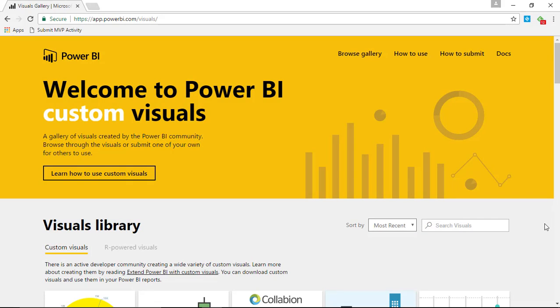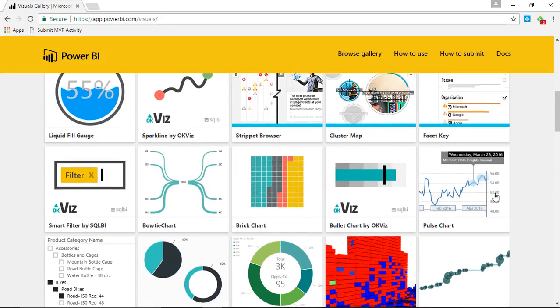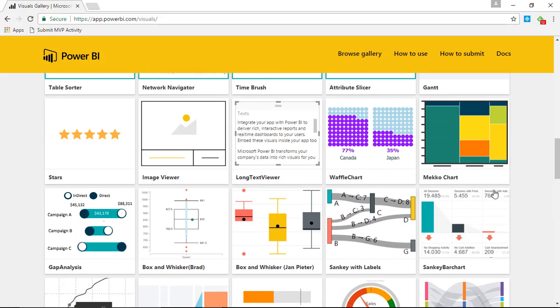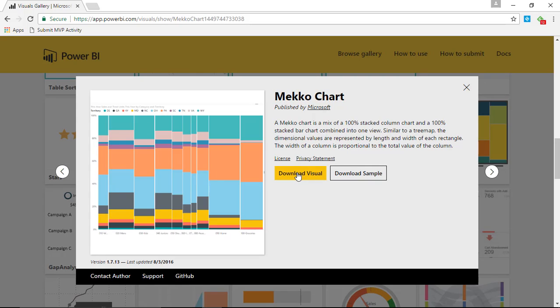Alright, so we're going to start by going to the Visuals Gallery. If you go to visuals.powerbi.com, that will take you to where I am right now. You're going to scroll down until you find the Mekko chart, and it is right here. So you'll select the Mekko chart and then tell it that you want to download the visual here. You can also download some samples if you'd like to take a look at how others have used it.